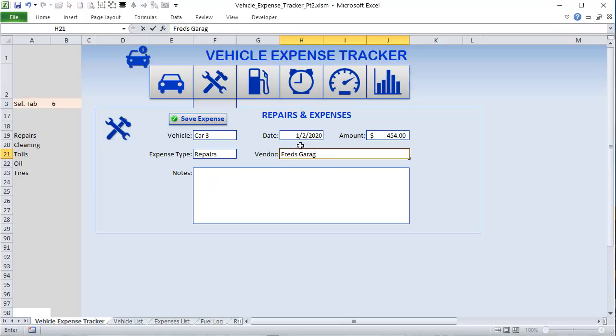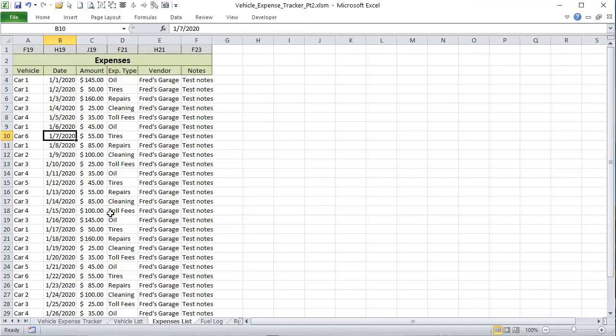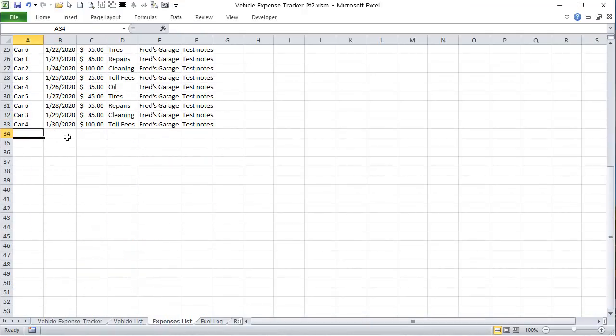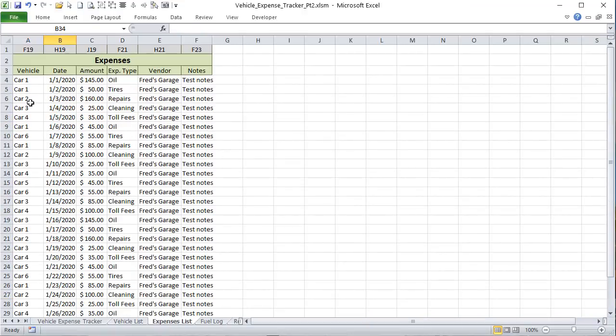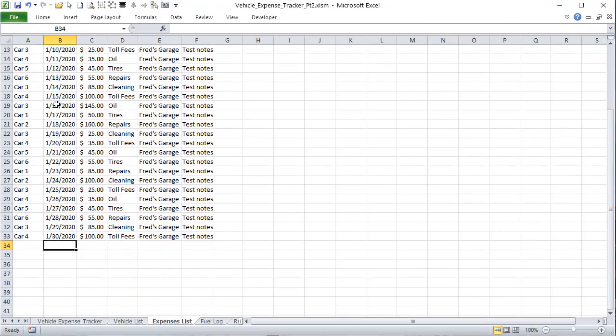Now I want to save this data. Test repairs. All right, so I want to be able to save this data here in the expense sheet, right here. So I want to put the car number, the date. I've got some information here already. So how do we get it in?